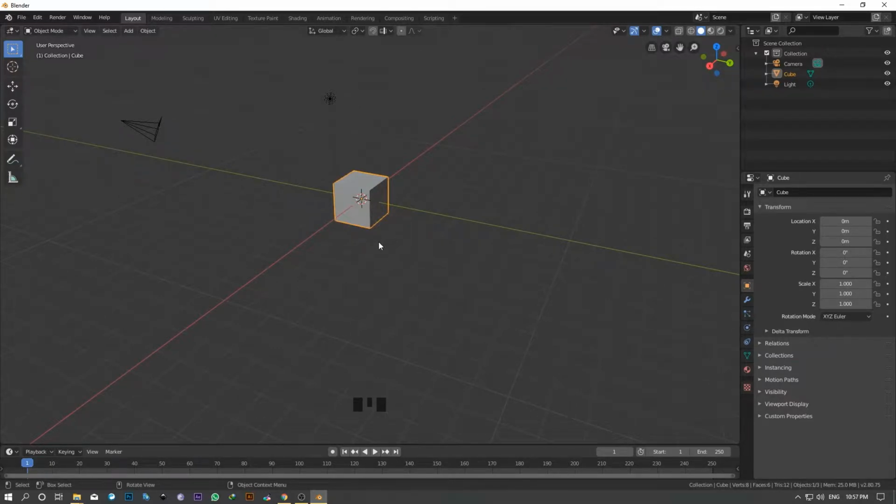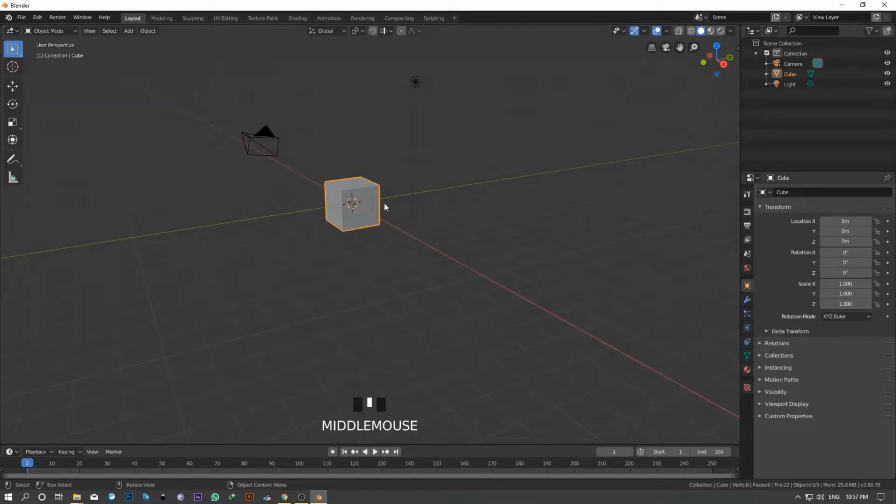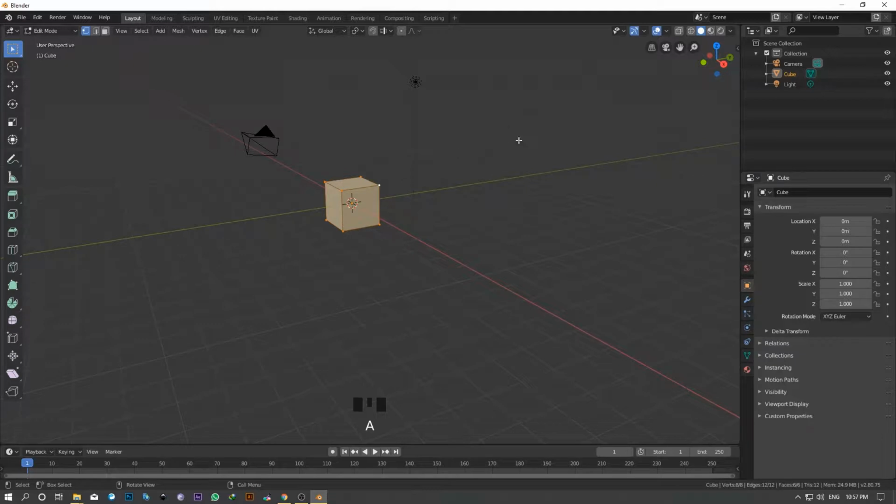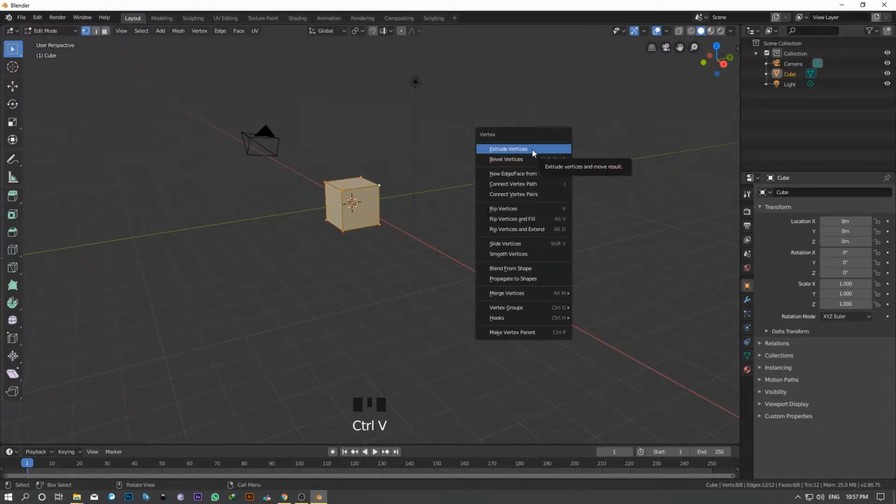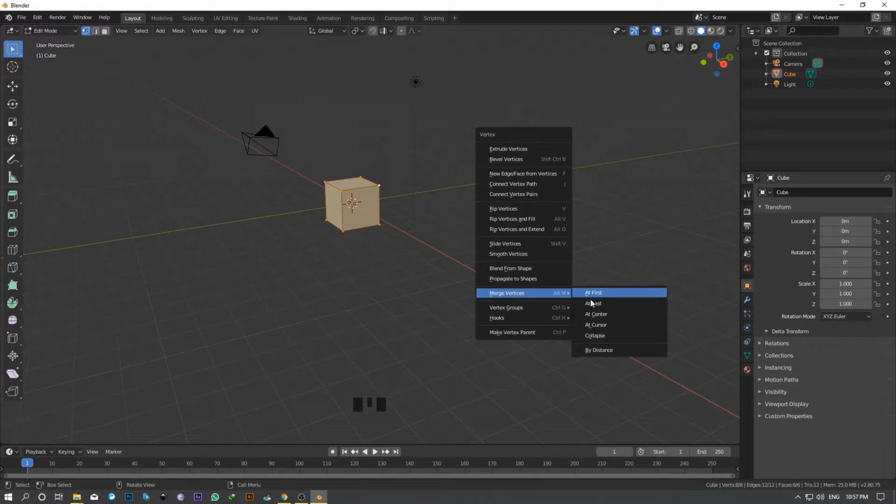So what we do is go to Edit Mode, click A to select all, and press Ctrl+V to access the vertex options. There is an option called Merge Vertices, and there you can see By Distance, or you may access it directly by clicking Alt+M as the shortcut.